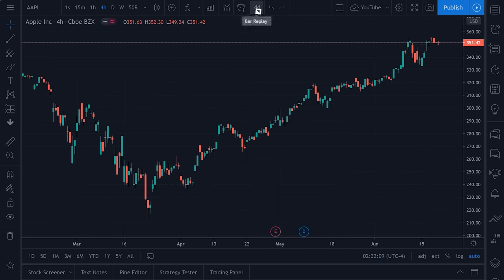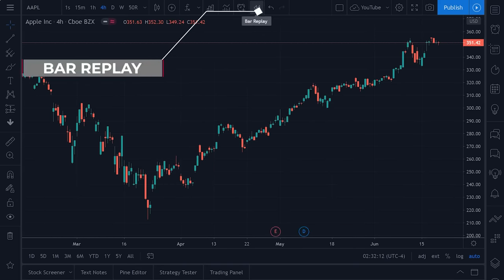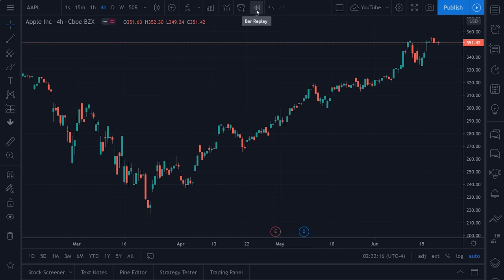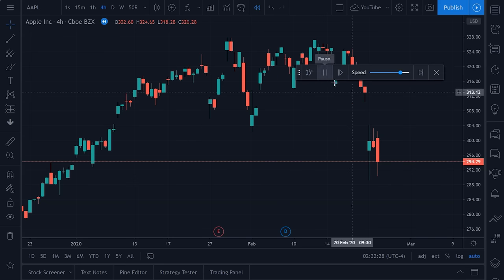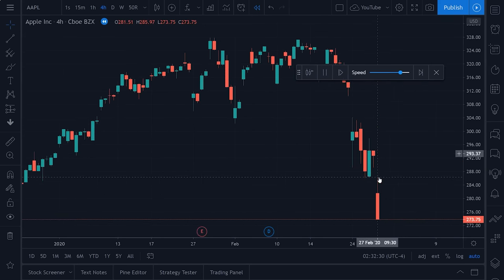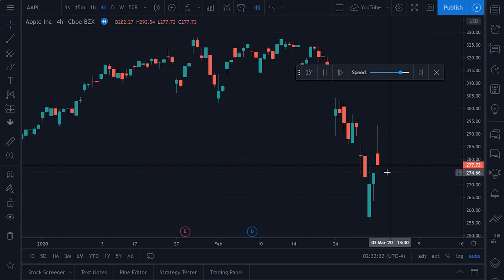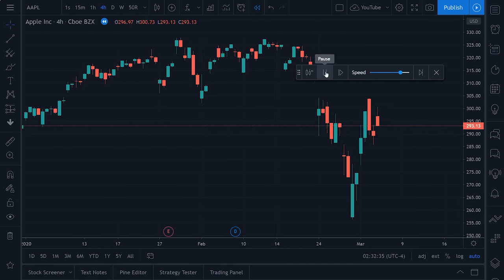So moving on, we have the bar replay feature. Now, this is another extremely powerful feature of TradingView. This allows you to load historical data and then play it forward using this little backtesting tool here. You can either click play and the chart will automatically load a bar, one bar at a time. And you can use this for backtesting strategies manually.